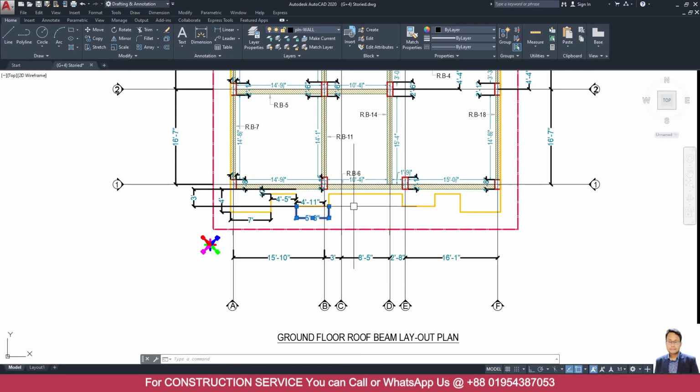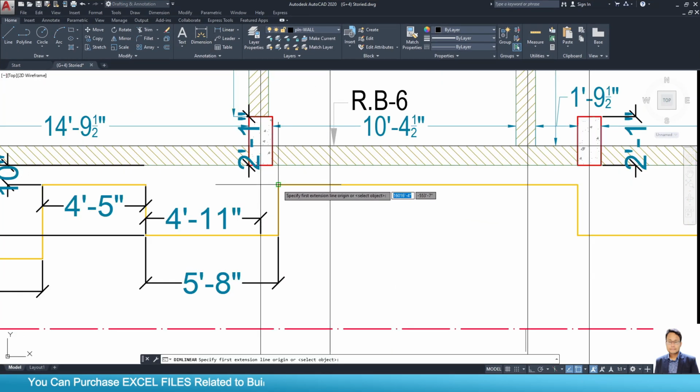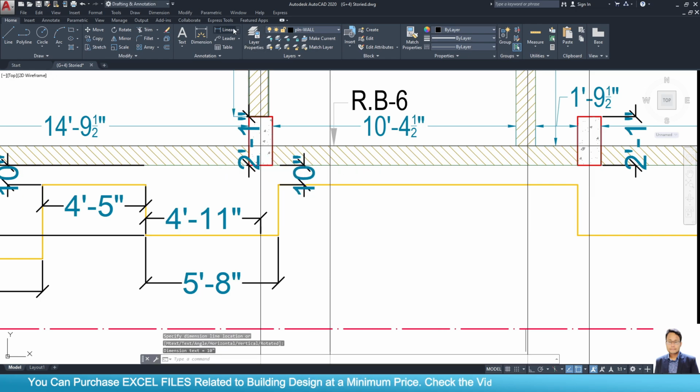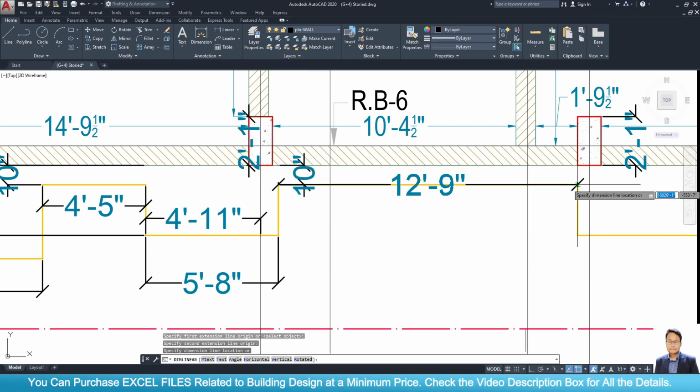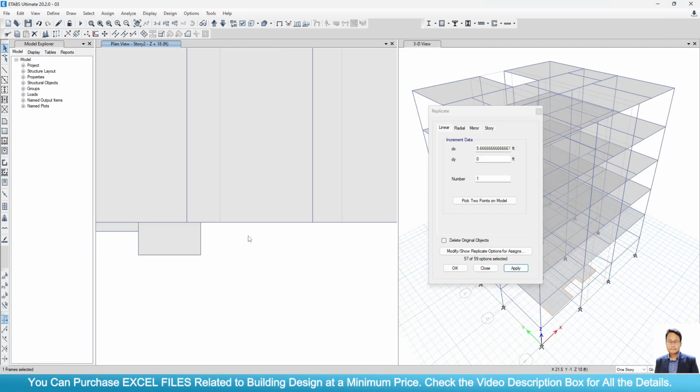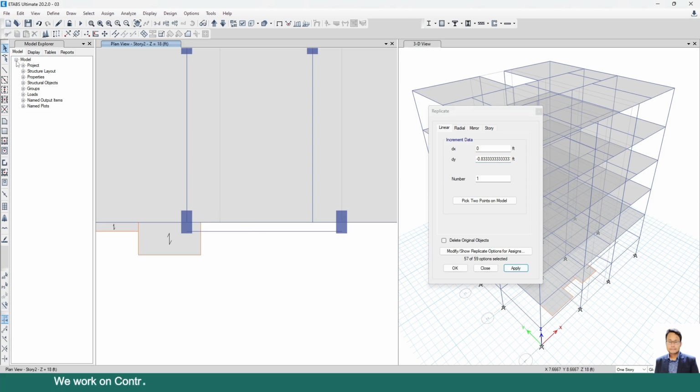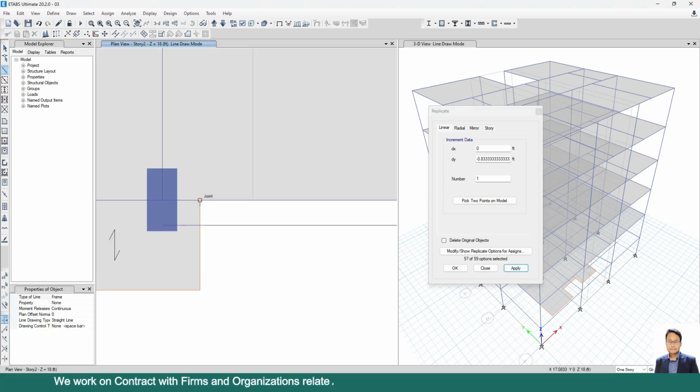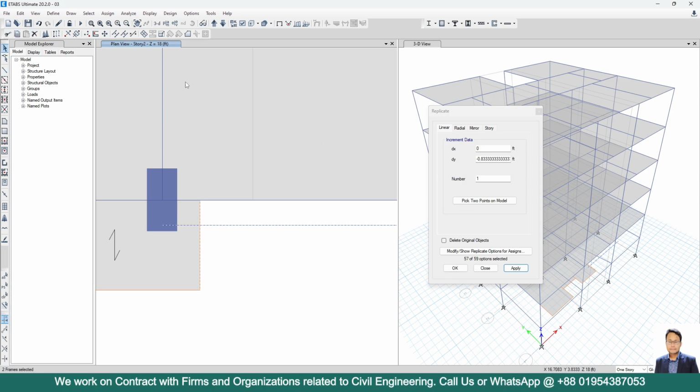Now go to the AutoCAD plan again. Here we can see 10 inches, then 12 feet 9 inches. Okay, we will select this one, replicate this one in y direction up to -10 inches. Okay, now we will draw a null line here, but we can't snap this one again. So we will divide. Go to divide frame. Now we can delete this thing.